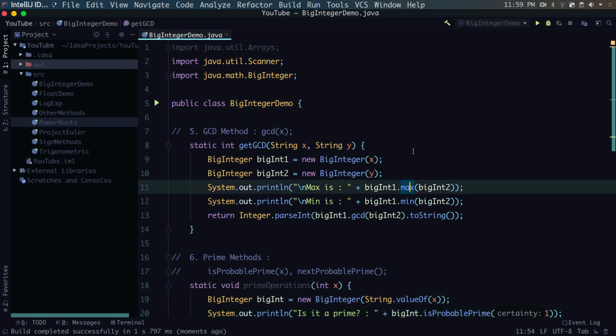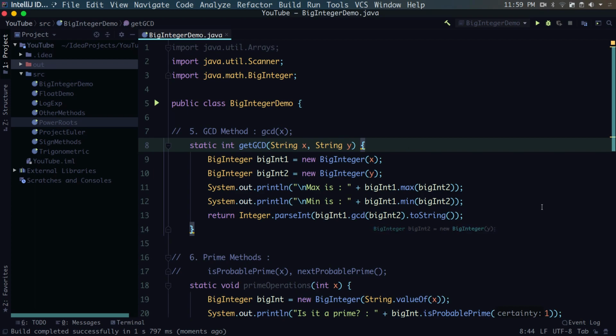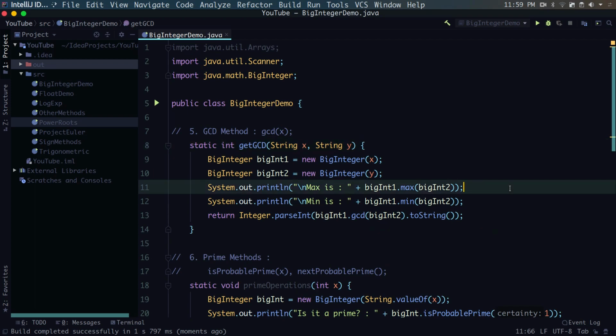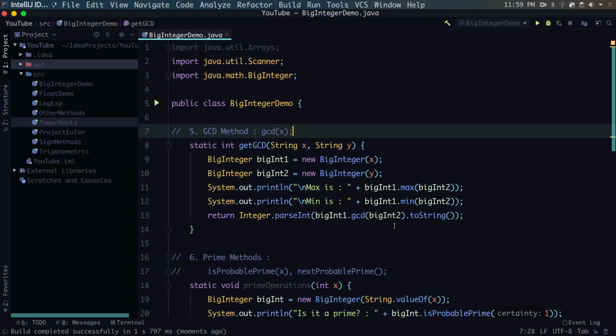So what is the GCD of these numbers? What is the greatest common divisor of these numbers? Obviously the greatest common divisor of 5 and 10 is 5, because 5 divides both 5 and 10, right? So the GCD won't be 1, because 1 divides every number.